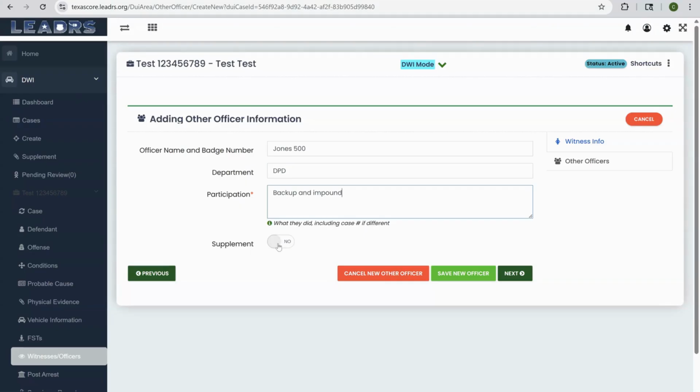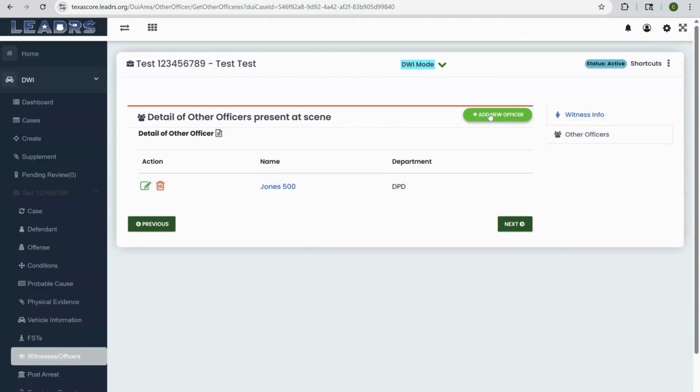You can toggle on supplement if they're going to owe you a supplement, so it is documented that they need to include one. If you want to add another, click Save New Officer, and you can click Add New here, or click Next to go to the next page.